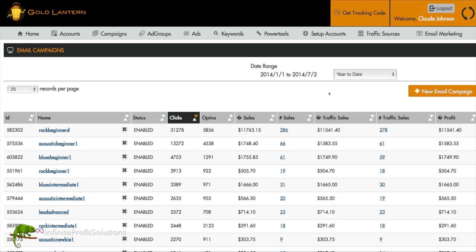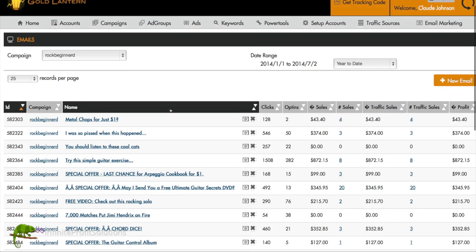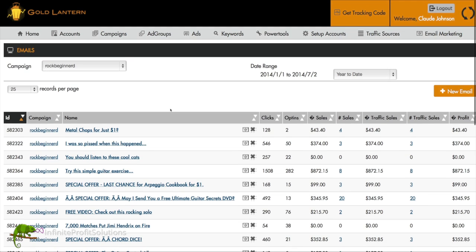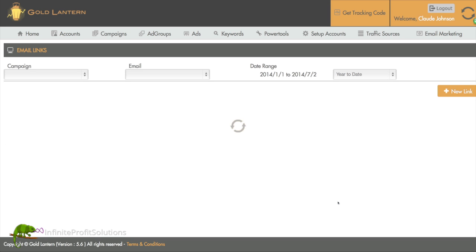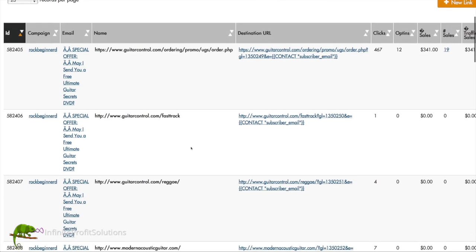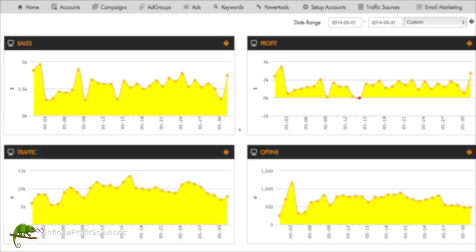Finally, we have email marketing. Email marketing allows you to track all of your different individual email lists, as well as track every single email in that campaign, and you'll be able to see how many sales and the gross value of that sales, as well as you'll be able to see which links were clicked in that email and what was purchased. So you'll be able to see which links were clicked and what happened as a result.